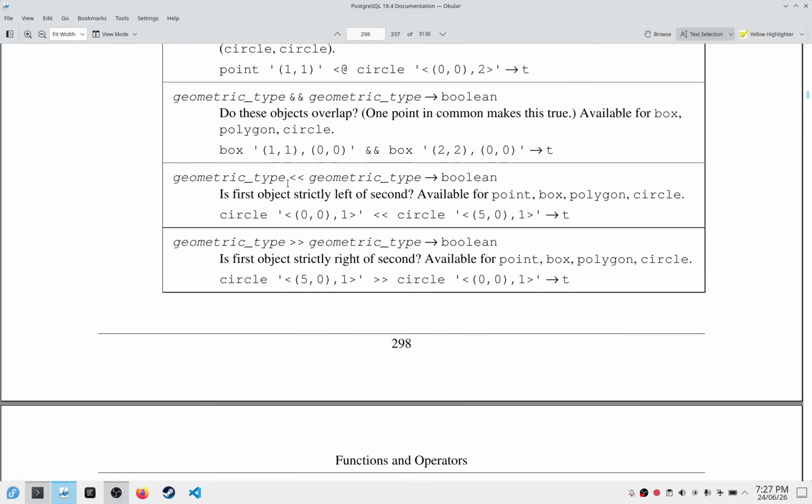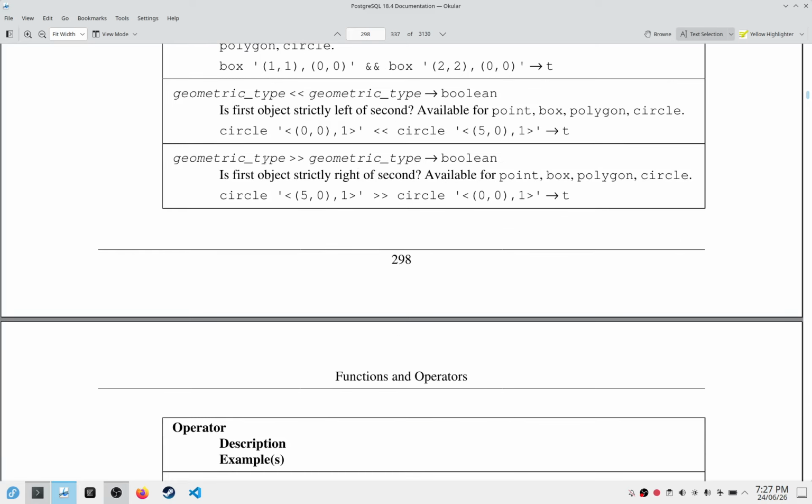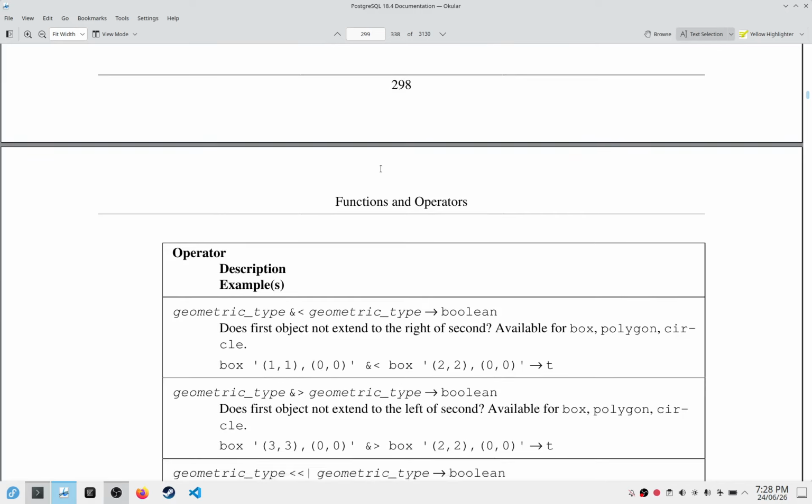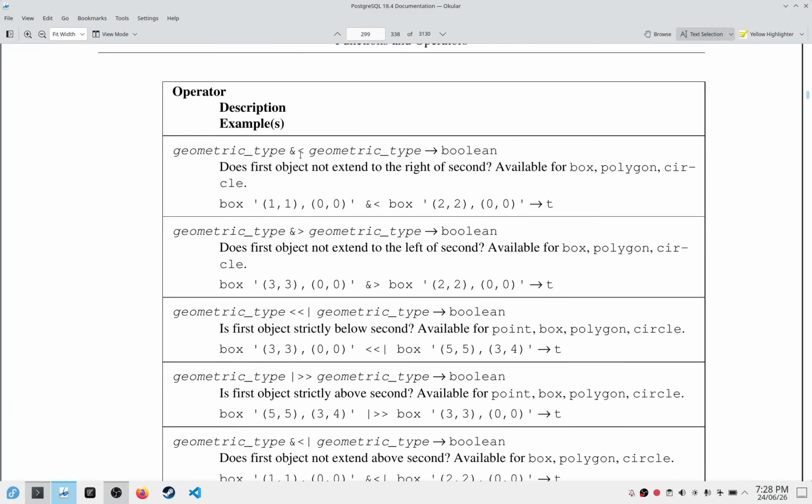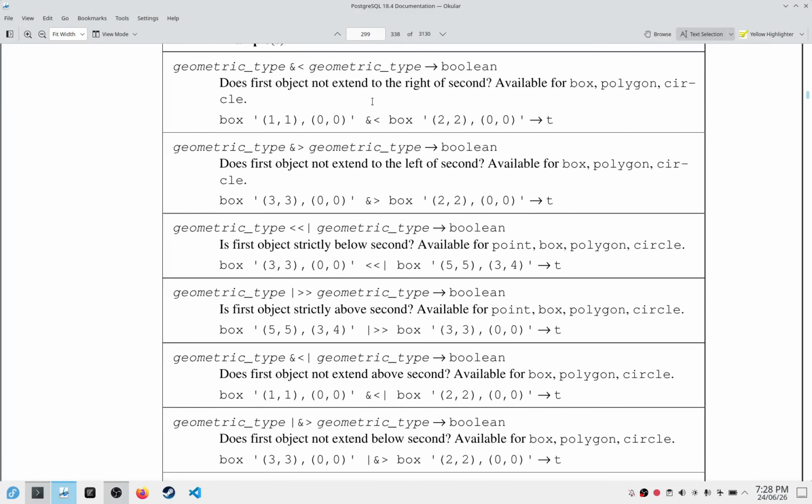Then we have geometric type less than geometric type, returns a boolean. Is the first object strictly left of second? Available for point, box, polygon, circle. Then we have greater than, so it is the first box strictly right of the second, so that's that. Then we have ampersand less than. Does first box not extend to the right of second? So it is available for box, polygon, circle.